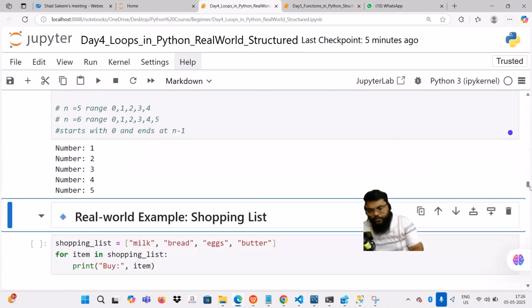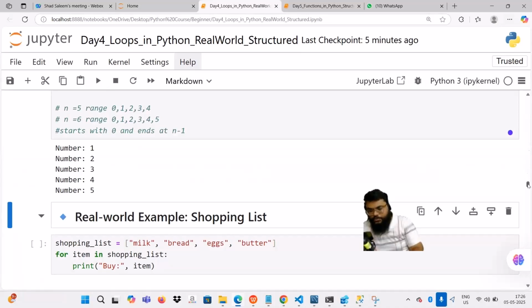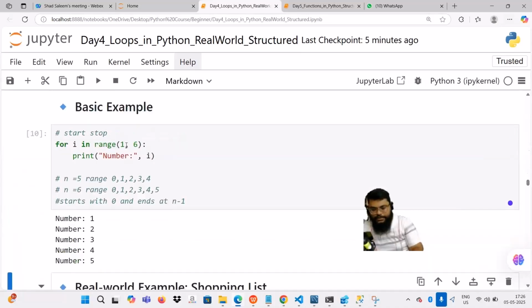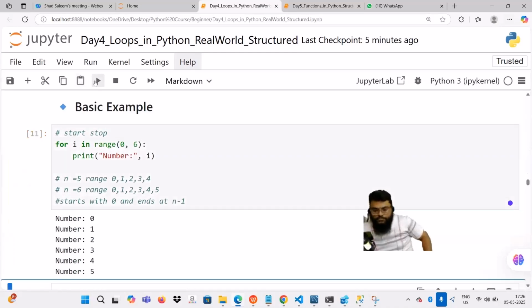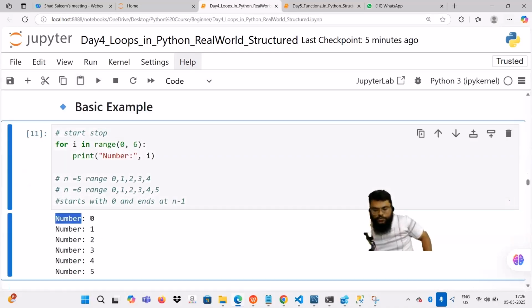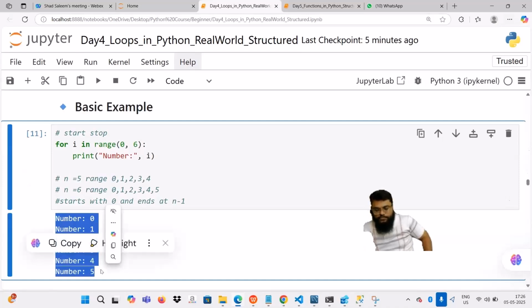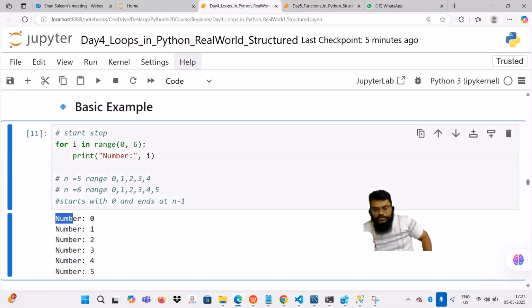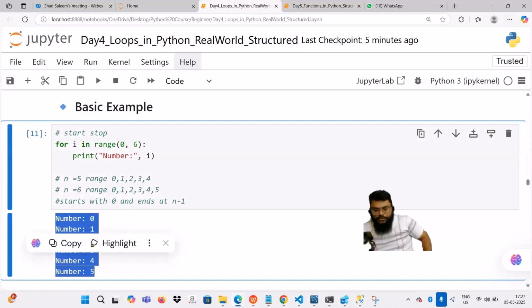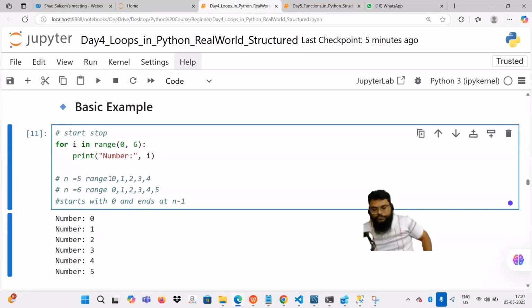Now, instead of 1, I will say start at 0. Now the numbers are 0, 1, 2, 3, 4, 5. So now we have 6 numbers: 1, 2, 3, 4, 5, 6. All 6 numbers we got.